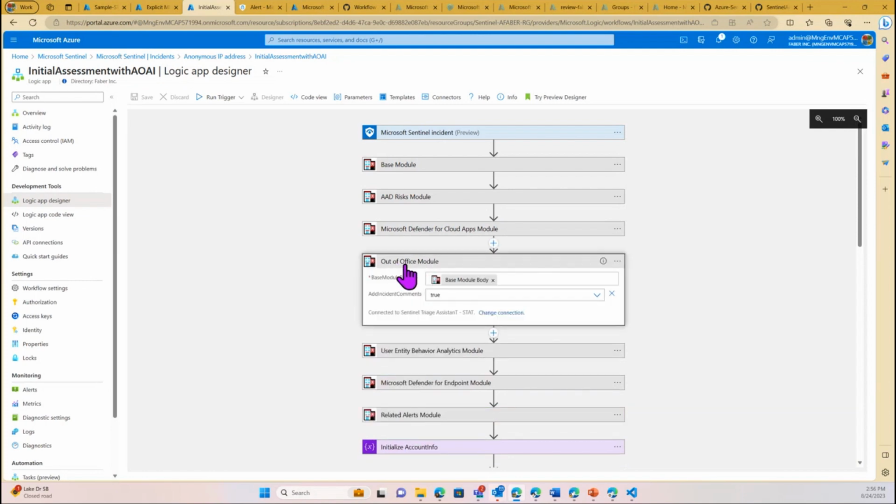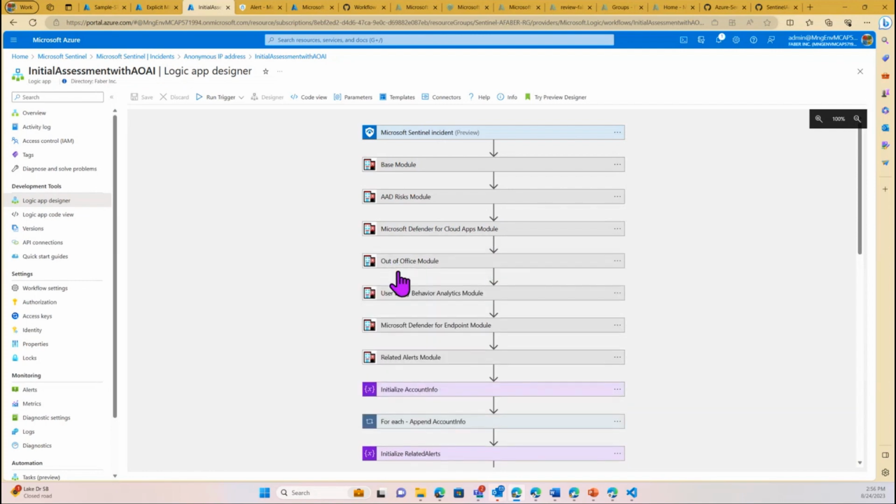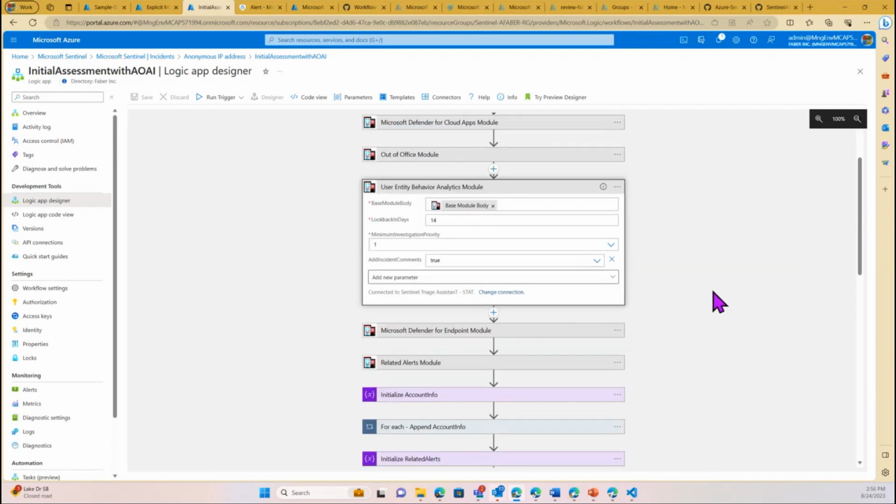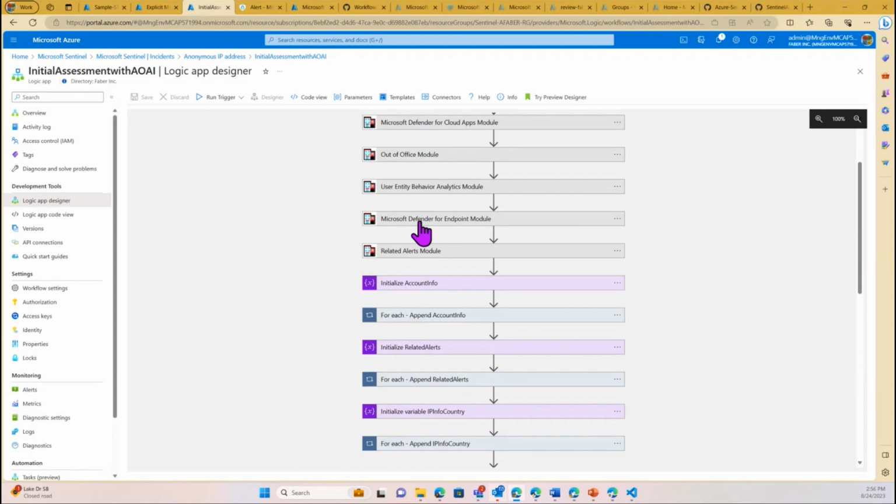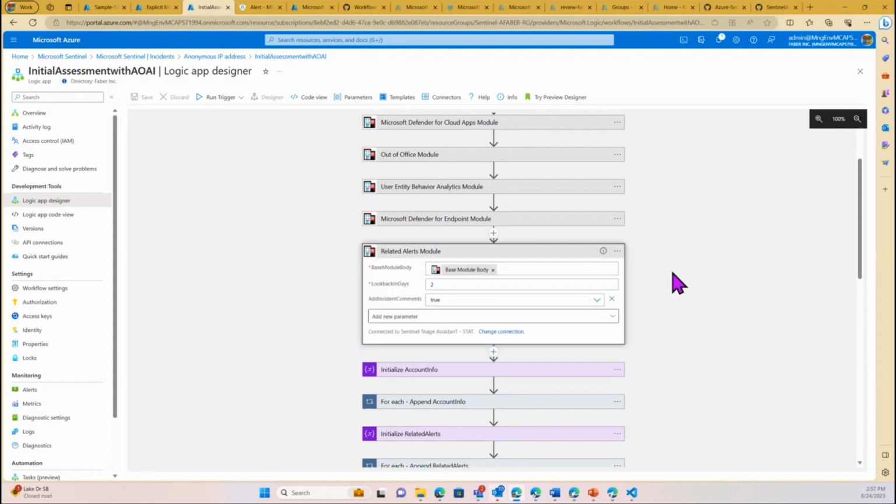I'm getting the out of office module, so if there's any message for that person, I'm going to be able to see it. I'm getting some other additional information from UEBA, Defender for Endpoint, which in this case is not going to show much because I didn't do it from an endpoint, and related alerts.